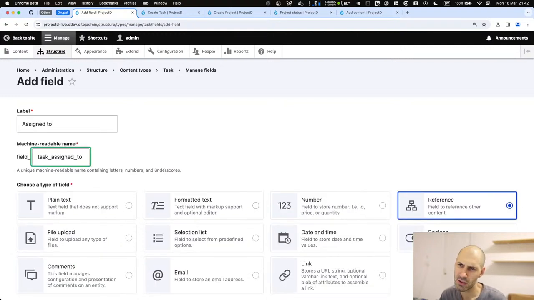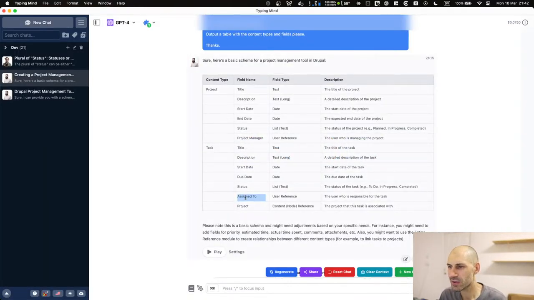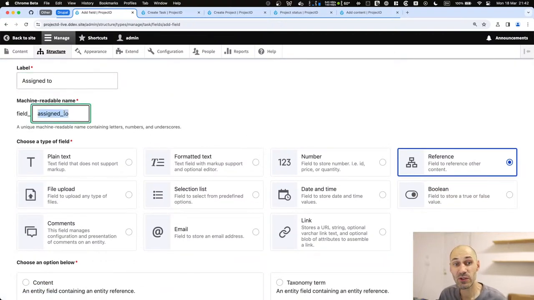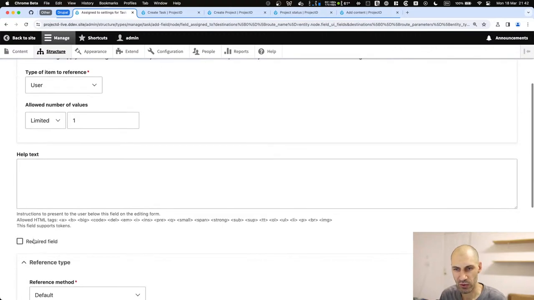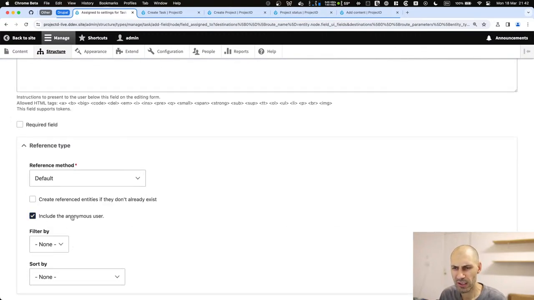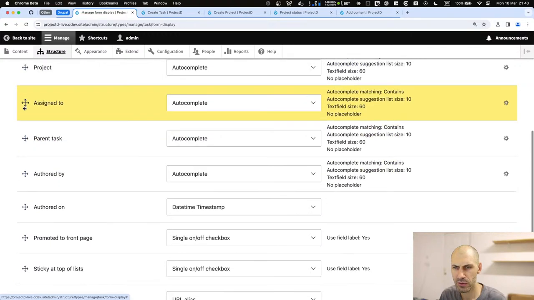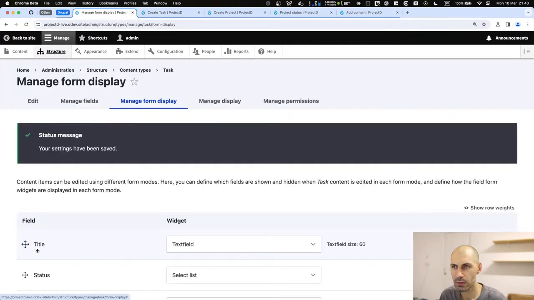Call this one task? Should it be task? No. Will this ever be assigned to? No, it's the same. All right, cool. Assigned to, let's just leave it like that, because then we can reuse the same assigned to on projects, and it's going to be much easier for us to see all of our assigned projects and tasks. Yes, let's do that. User, assigned to, not required. Can include anonymous user, no. And then click on save. All right, that's done. Assigned to, let's move that up. There we go.